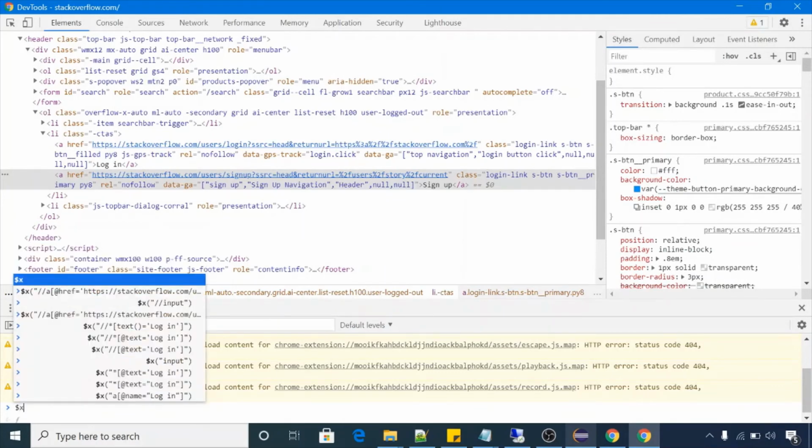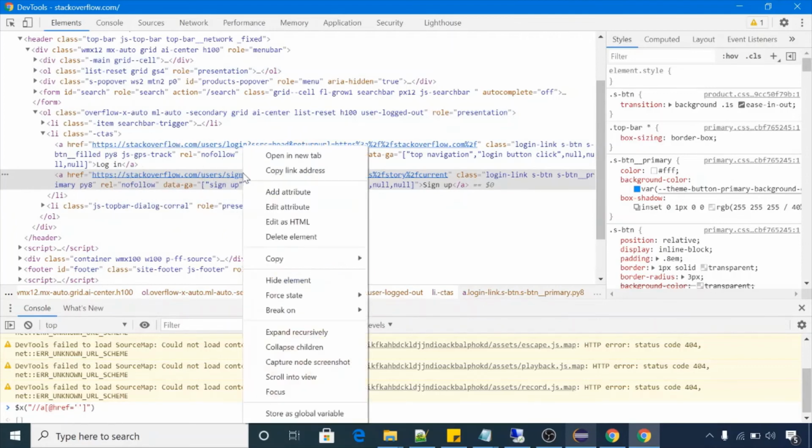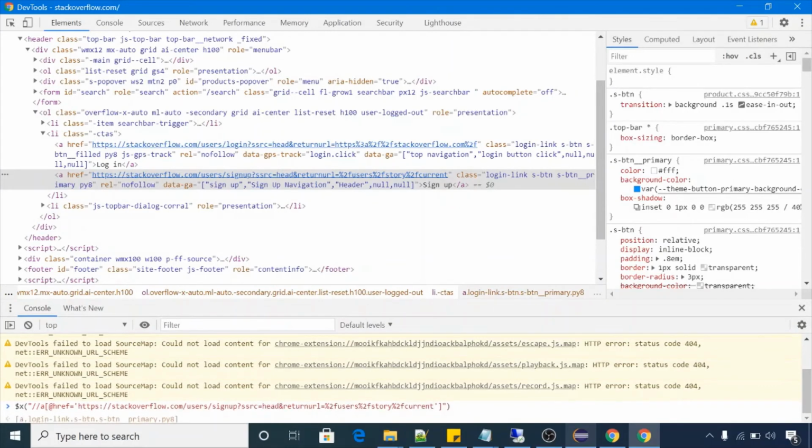Type $x and double quotes, double slashes for relative XPath, and if you are using absolute XPath, go with the single slash. Our tag name is A, and we have to define the properties here. So open square brackets, and we will use the attribute of this one, href. So href is equal to, and in single quotes you have to pass the value of this href attribute. This is the link. Copy this link, and paste it here, and press enter. Have a look.